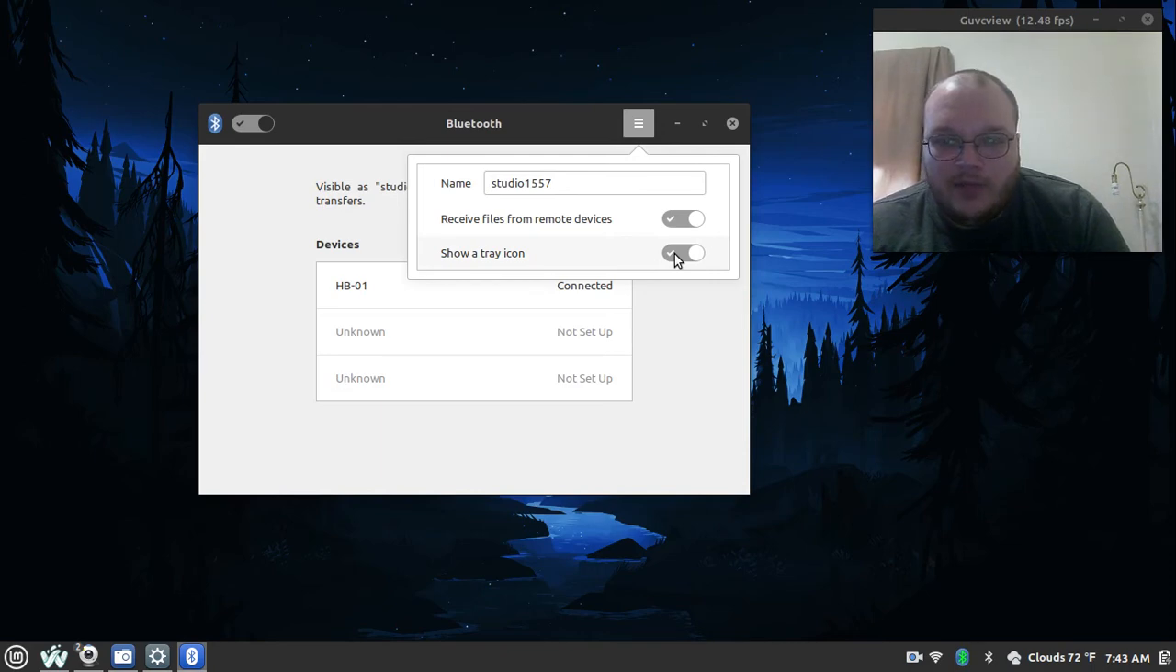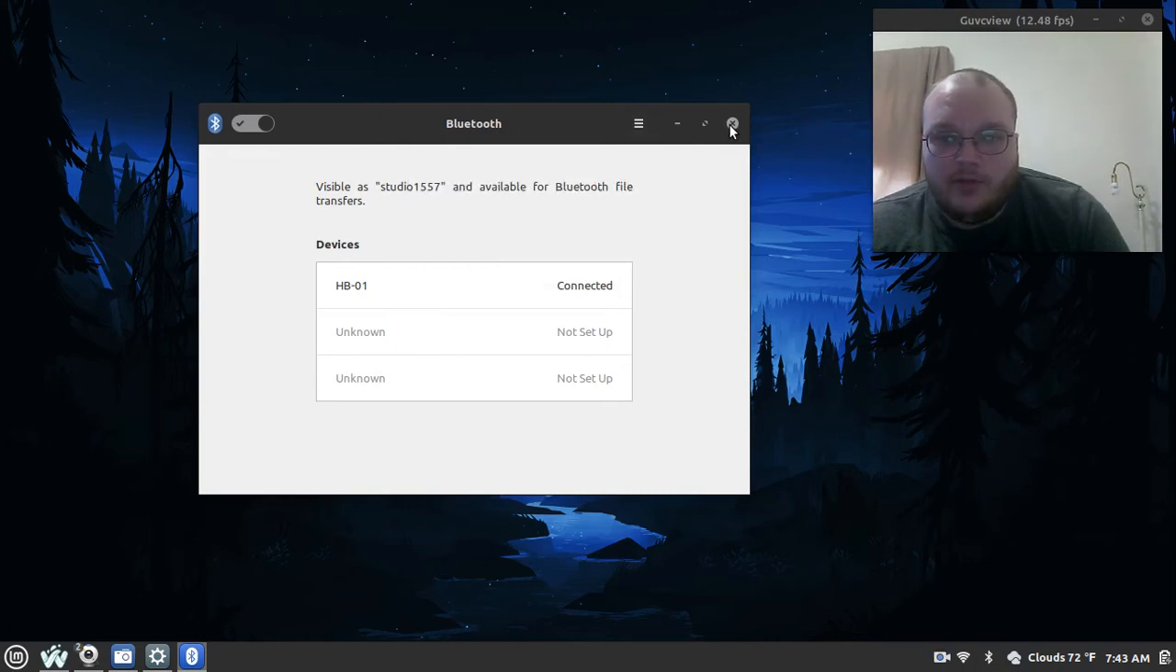I'm kind of pissed at Linux Mint when they made Cinnamon version 4.6. It's only available right now on Elena. Go ahead and turn that thing off.